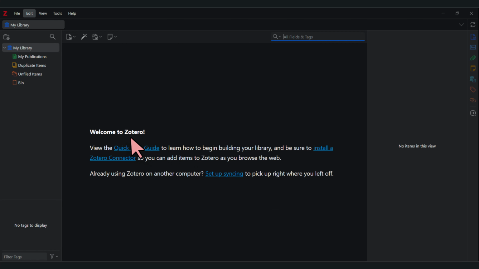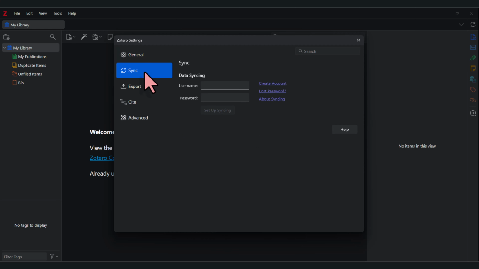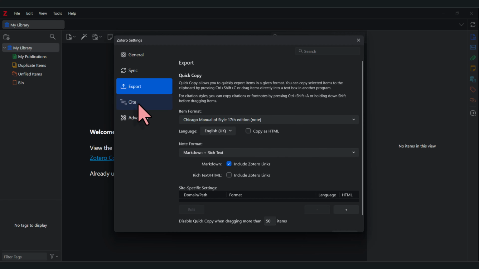Next thing we're going to do is to log in with the same account that we used in our previous browser. Remember, we're using the same account in all the logins that we're going to be doing. So you come here, click on sync, and then you log in with that same account. Nice.